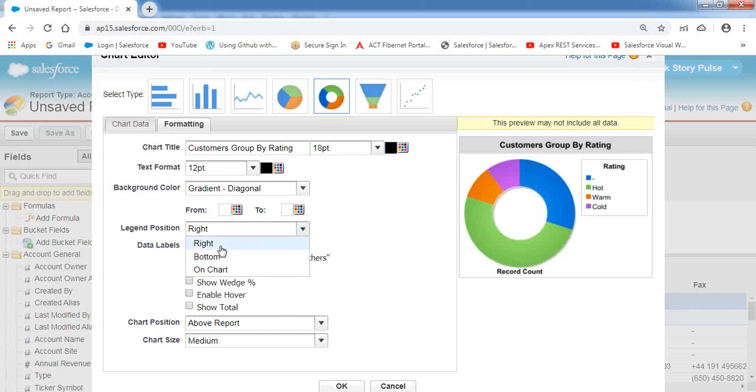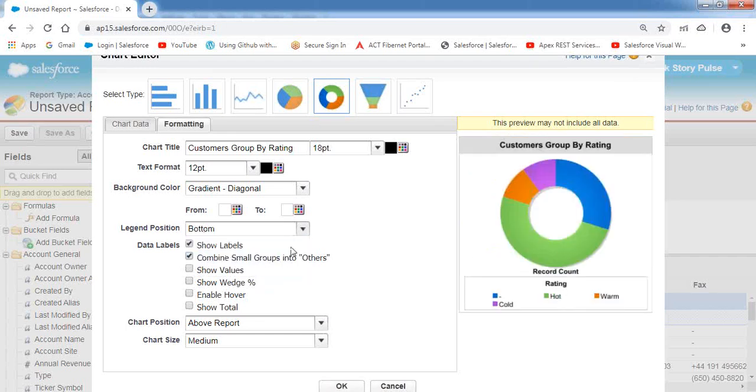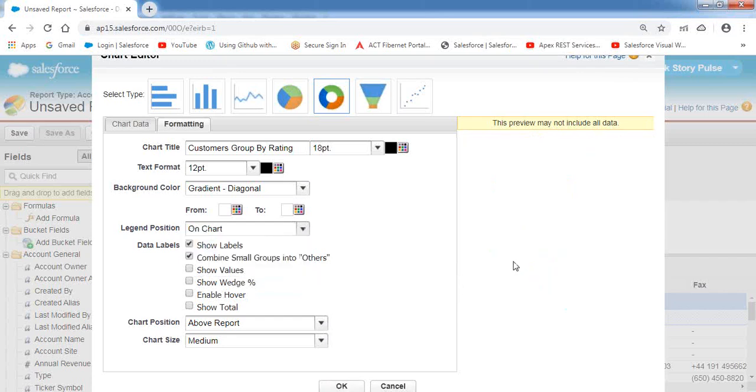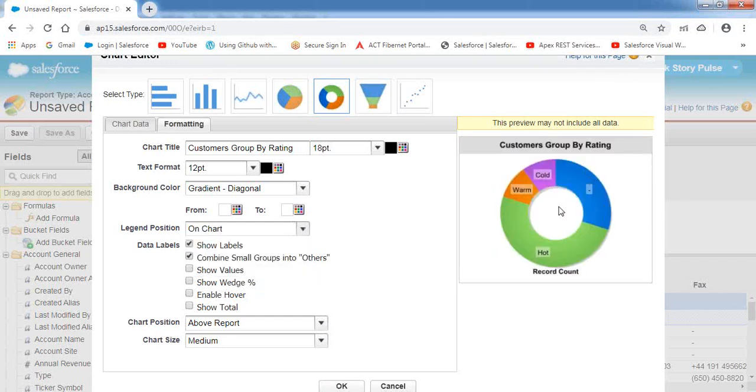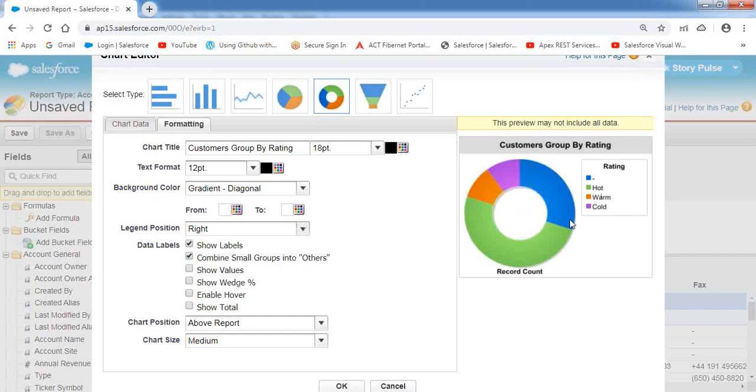Now we can specify right or bottom or on chart. If I select bottom, this will be visible at the bottom place. If I select on chart, this will be visible on the chart component over here. It depends upon your requirement. I want to show it at the right side, so I'm indicating right side over here.